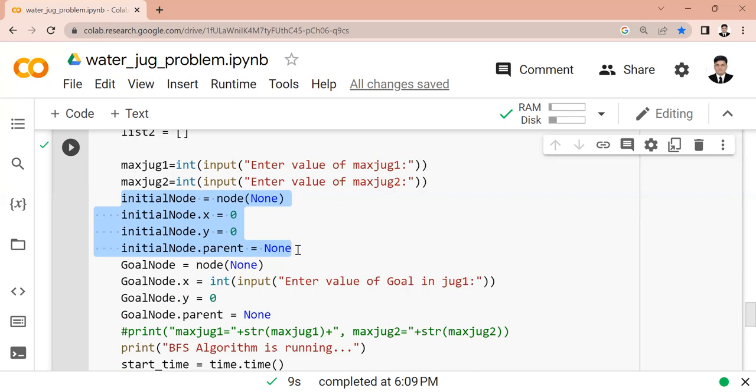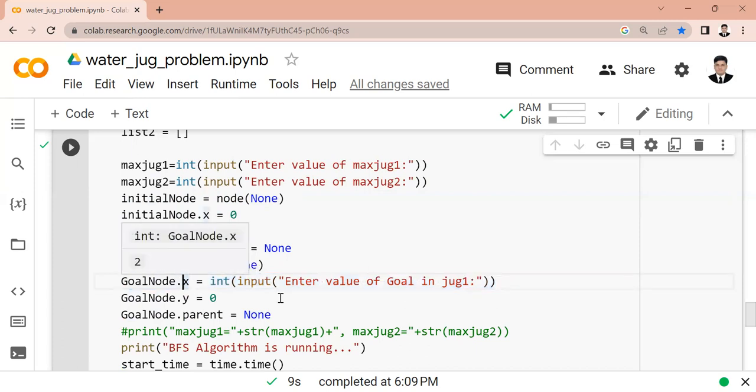Correct? Thereafter, if you see, we have goal node. Right now it is none, and we are asking the user to enter the water that he or she wants to see at the end in jug 1. And we are storing that variable in goal node dot x. So we are storing that particular variable into the goal node variable of class node, instance x.